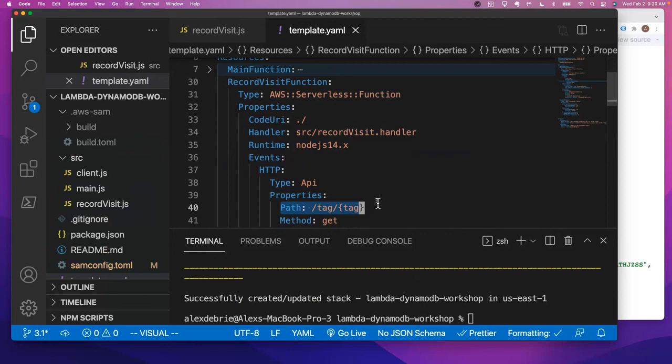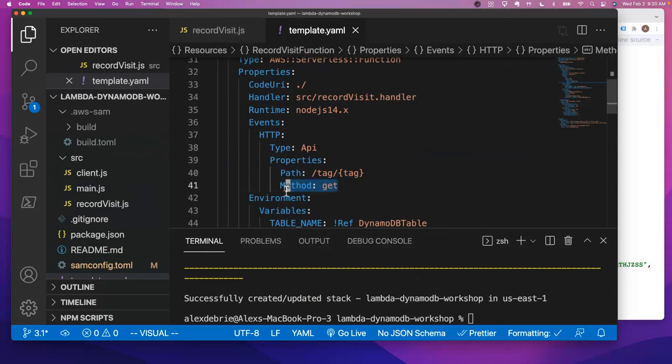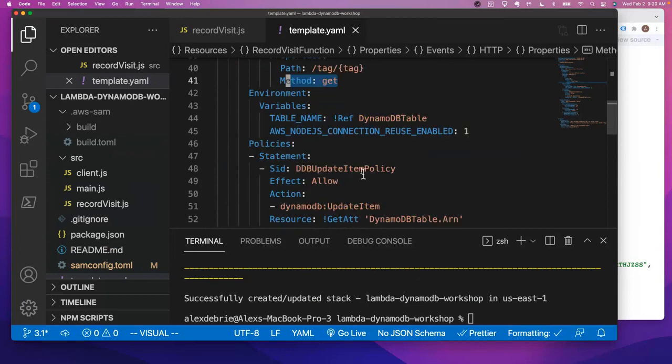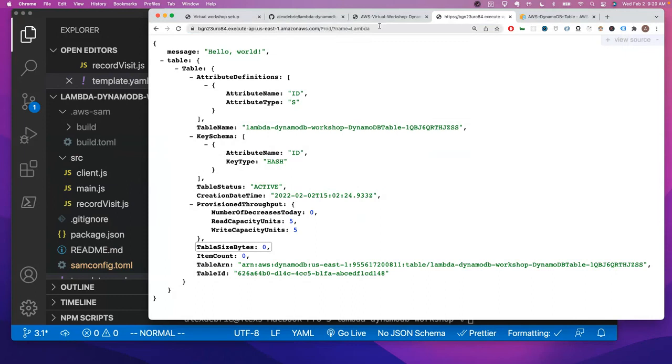And that's where I could pull it out with that path parameters in my Lambda function. Again, it has the get method. Last two things here, just environment variables and policies, which we already saw. Just notice that the policy is a little different. It's an update item policy on this one. So let's go check this out.